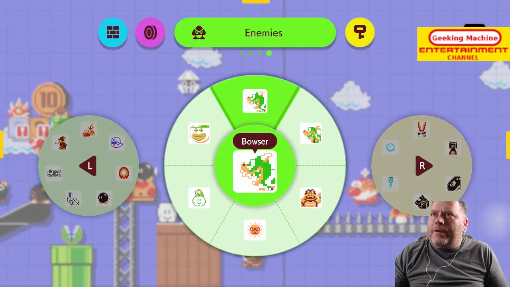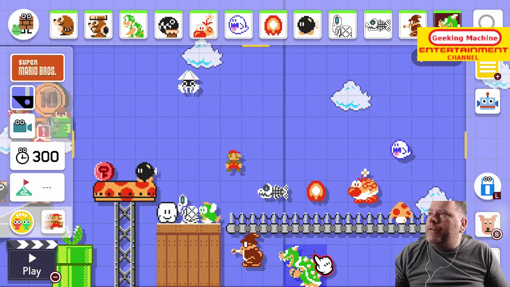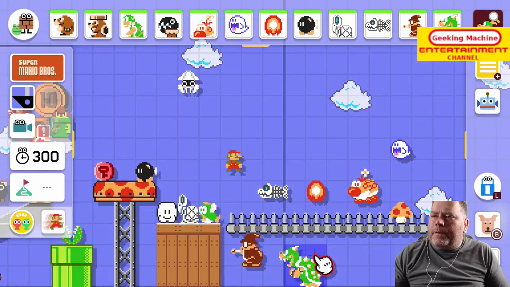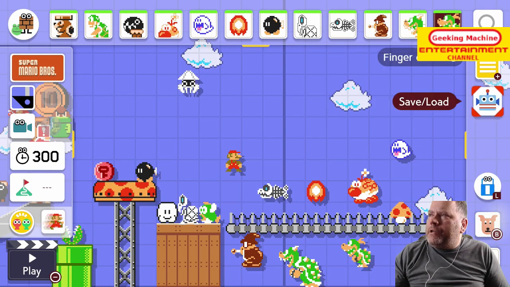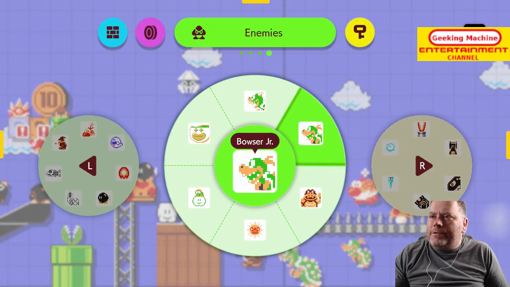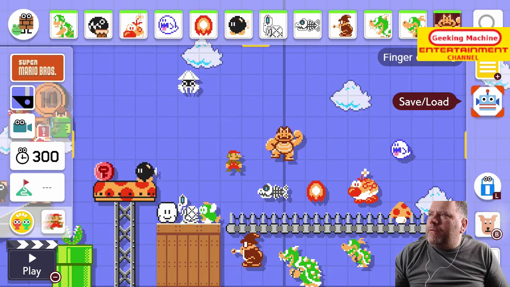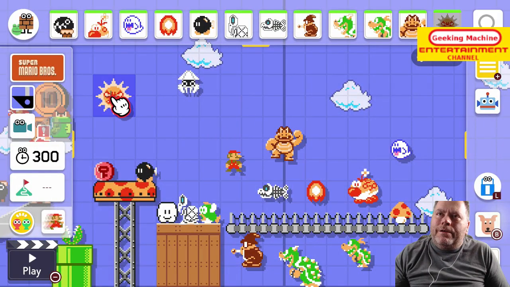Alright, so next we have more enemies. And this is where we get our first look at the Angry Sun. So let's just add this guy over here. And then let's go for Bowser Jr. over here. Again, I'm not actually planning to play this through. Boom boom. What's that? This would be a very badly designed level.